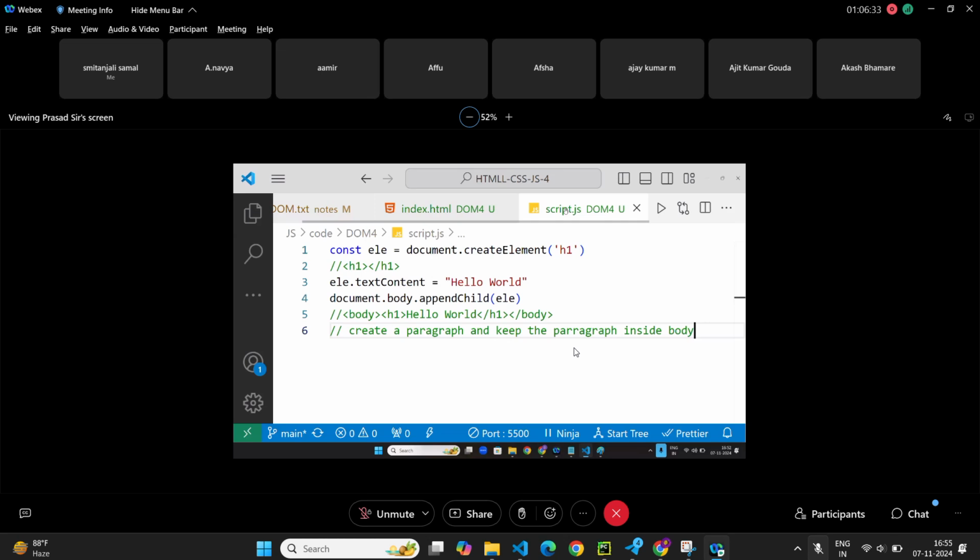Now, this time I'm going to make something more exciting. What I will do is create one div named my div. I created one div named my div. Are there any elements inside my div? Empty.